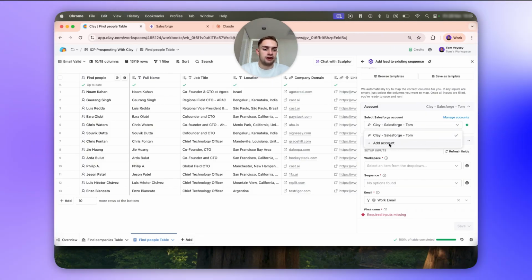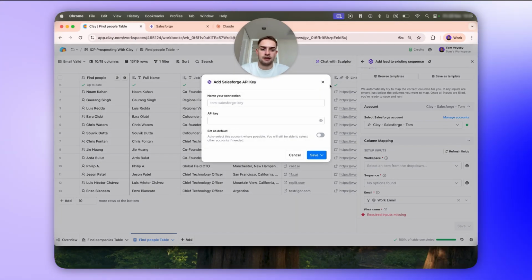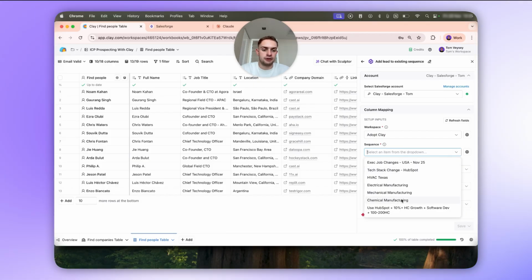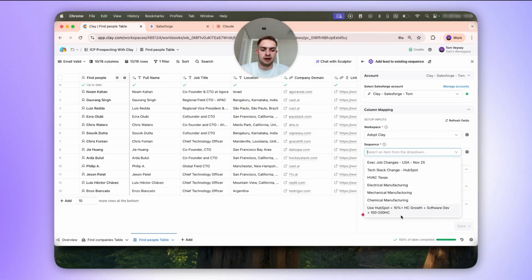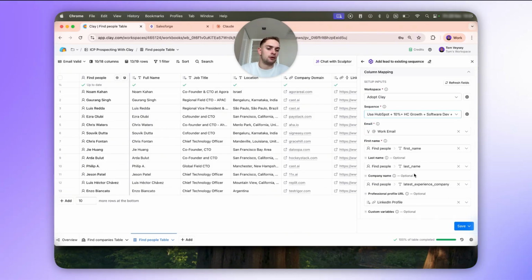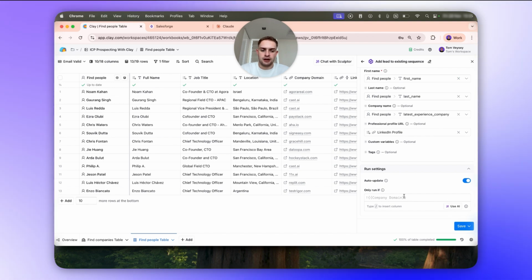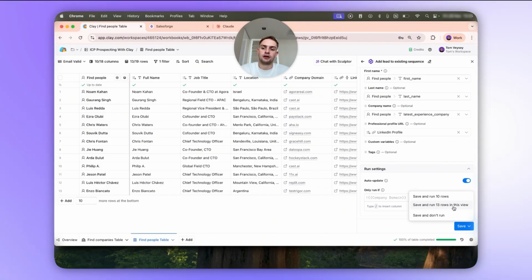If you haven't done that, it's very simple. Just go into your Salesforge, find your API key, and then do that, and then click save. It's nice and simple. We're going to click our workspace, click our sequence. There we go. We've got using HubSpot, over 10% headcount growth, software development company with that ideal headcount. Clay, again, mapping all the relevant information automatically, which is very helpful. And yeah, so now all we have to do here is click save and run, and then these leads are automatically going to be entered into your sequences within Salesforge.